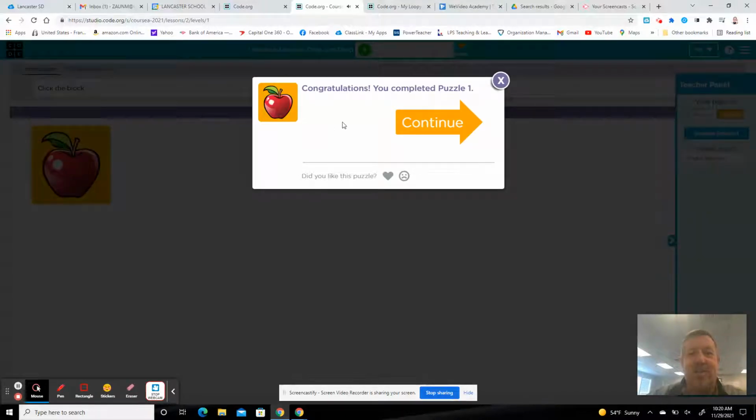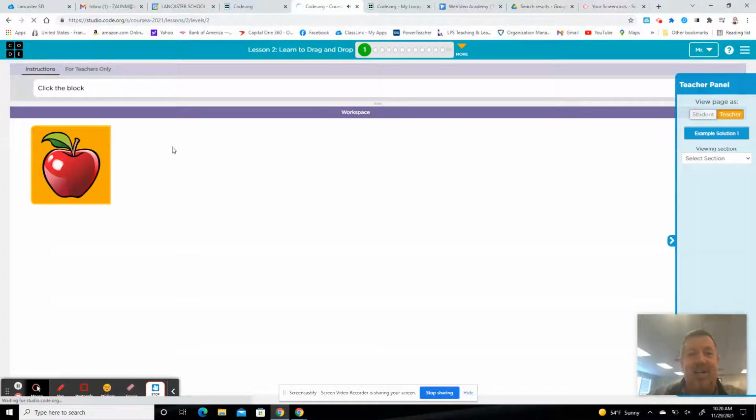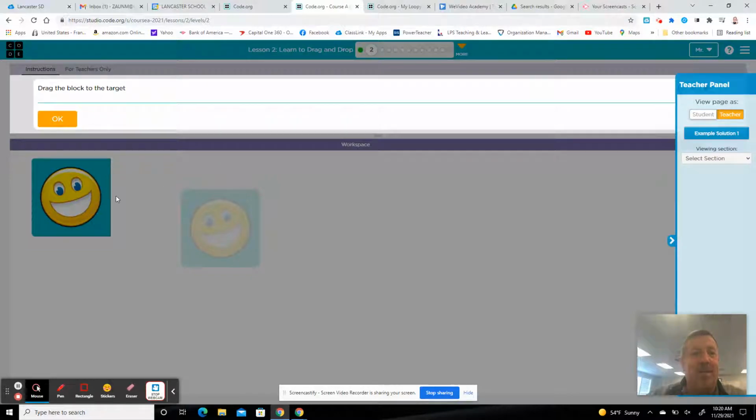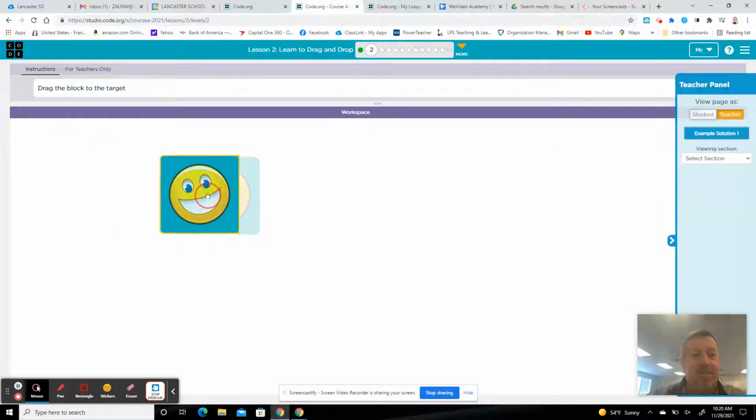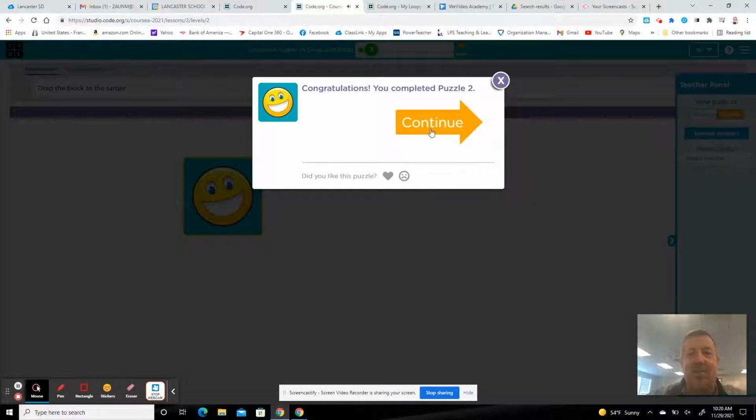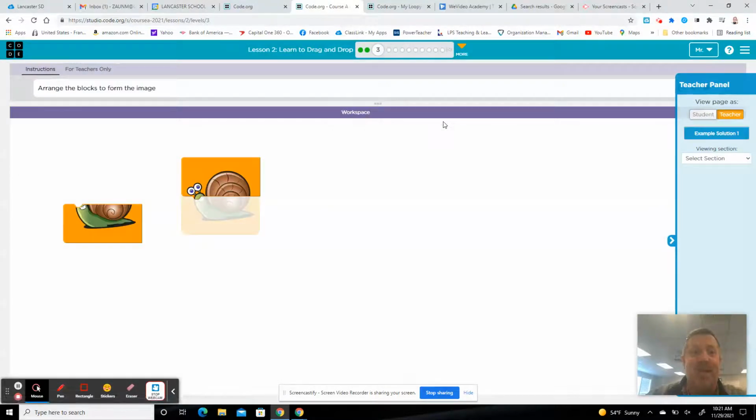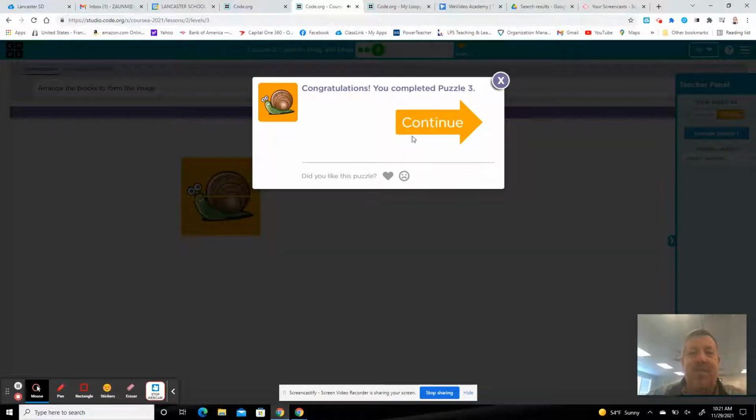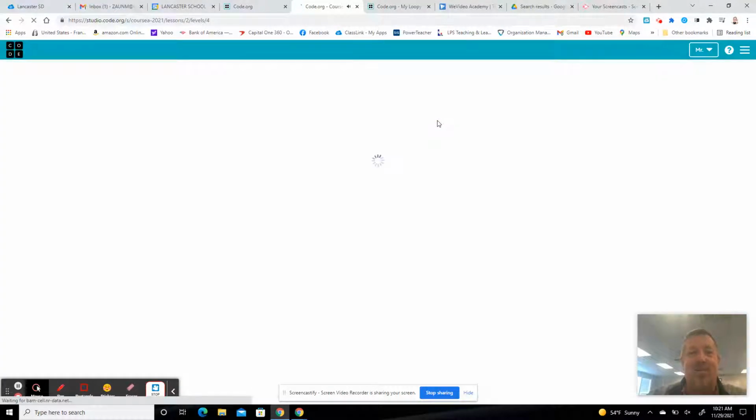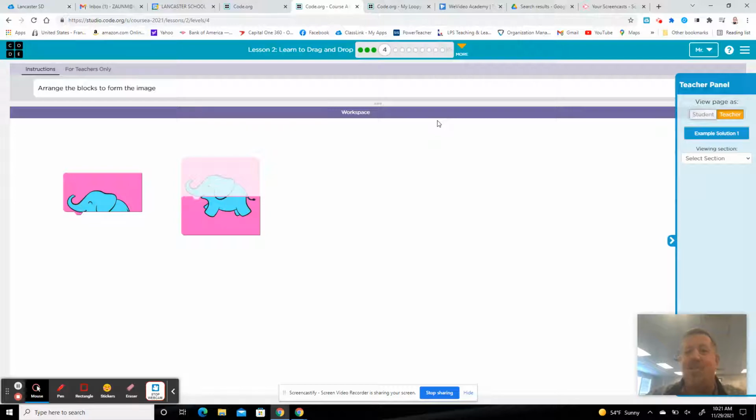Here's the first, click that. This is a kindergarten level 1, so pretty easy. Drag the block to the target, things that you can see what they're doing. And of course, these get harder. This is the really, really basic pre-reader course for kindergarten. Things get a little trickier as they get older and move up. And even as this course goes along, it gets a little harder.